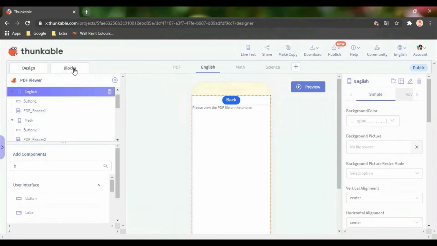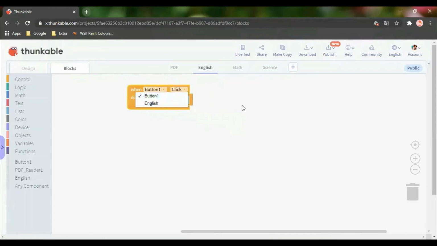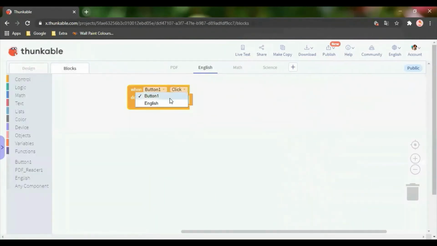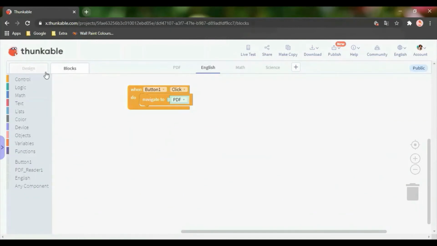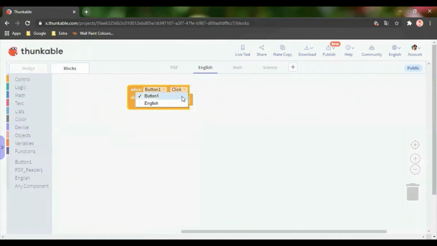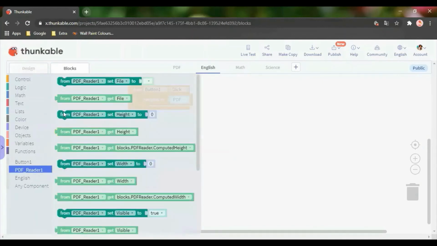Now feel free to pause the video if you think I'm going fast. So let's begin. For now, we already have the button 1, and right now we're in the English section. When we press on the button 1 button, it will navigate to the PDF like we did before. Now for the PDF, what will happen to the PDF when we do that?